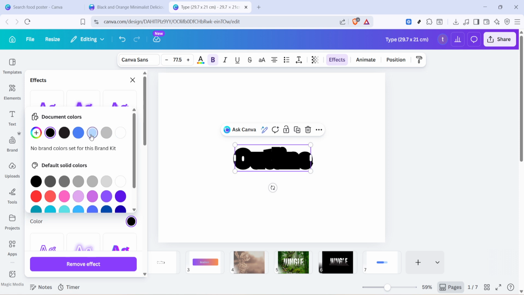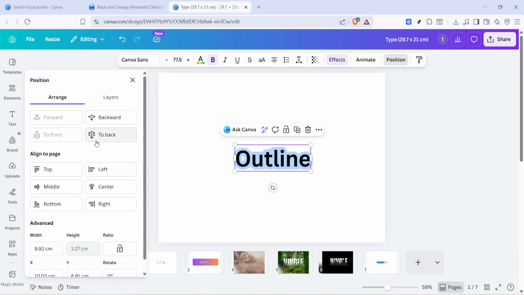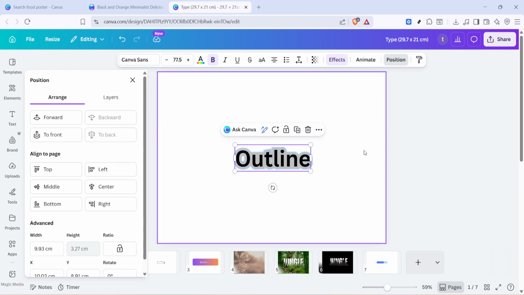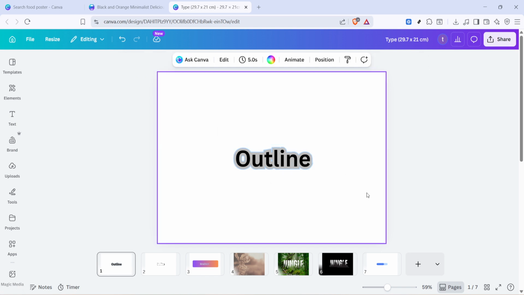To stack them properly, go to the top toolbar and click Position. Choose to back. This sends the thicker, differently colored outline behind the first one. What you'll see is the thinner outline sitting on top, with the thicker outline peeking out from behind, creating that double outline look. If your canvas has other elements, you might need to click to back more than once to place it behind the front text layer, but keep your two text layers aligned as you do.